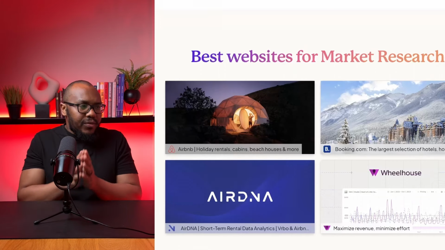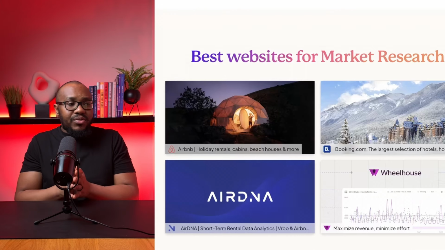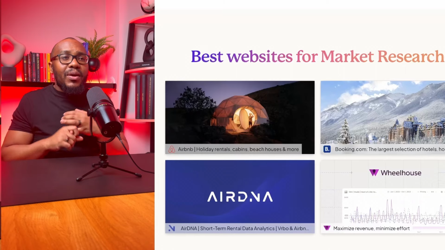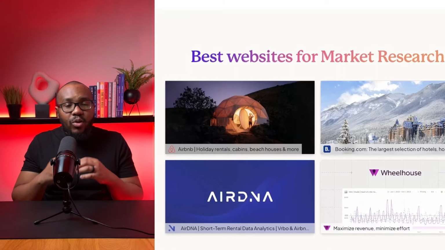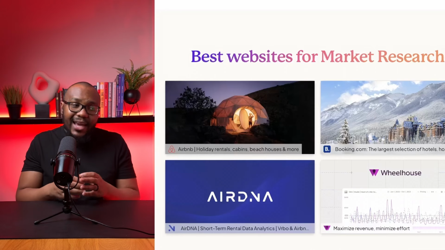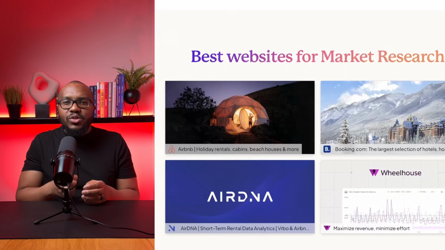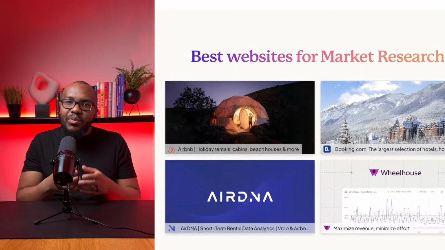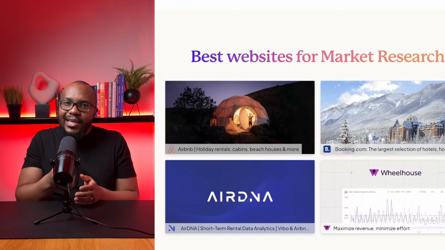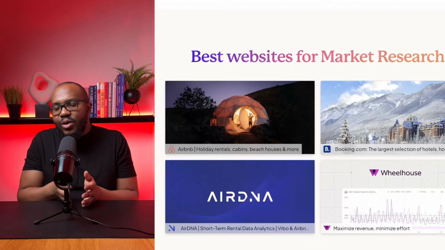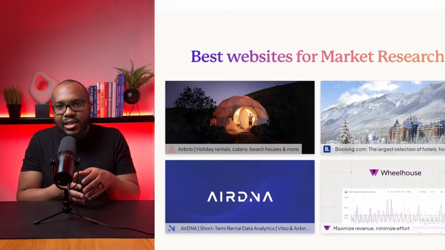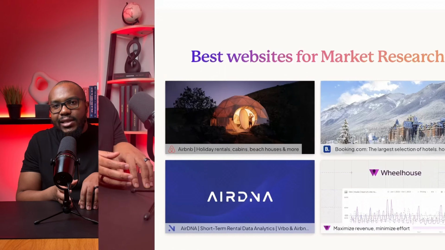So we've covered all the best websites for market research. Act like a guest, act like a traveler, go on Airbnb, go on Booking.com, then go to these research analysis tools, AirDNA and Wheelhouse. With these tools, also subscribe to their newsletters and read about the new technology and how they're getting the new information. Even if you don't have a property, just read their newsletters and start getting that information, because you can see, okay, these companies are saying X about my city.